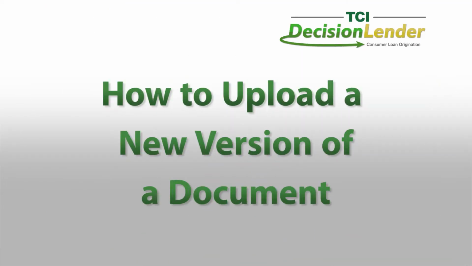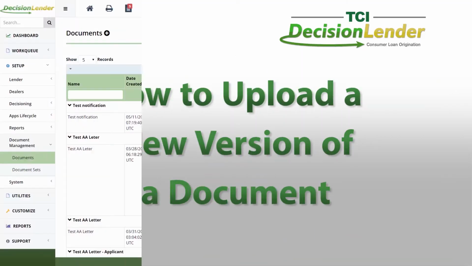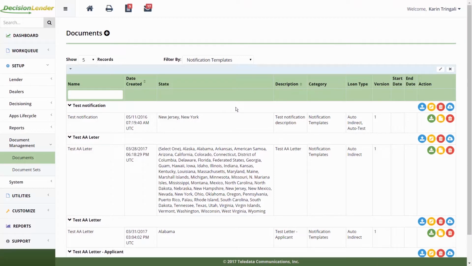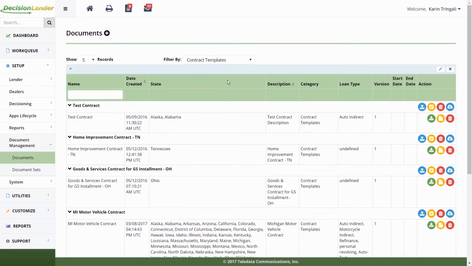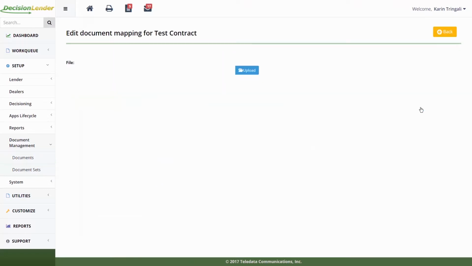How to upload a new version of a document. From the Documents page, select the appropriate notification type in the Filter By field. Locate the document that you are replacing and click on the blue Upload icon. The Edit Document Mapping page will display. Click on the blue Upload button.